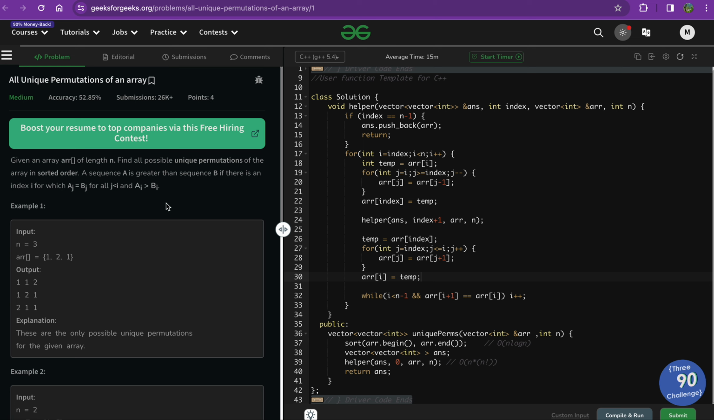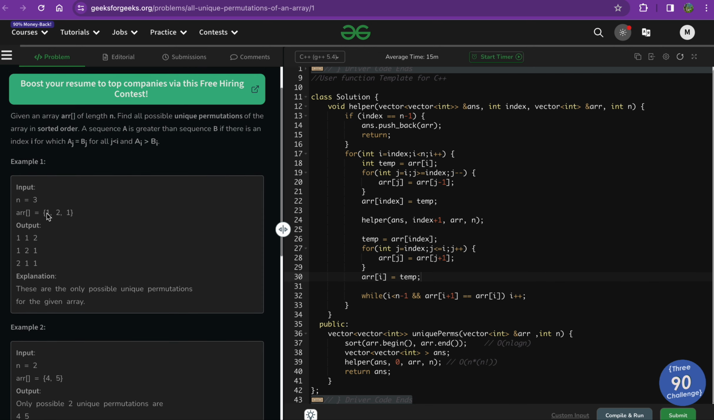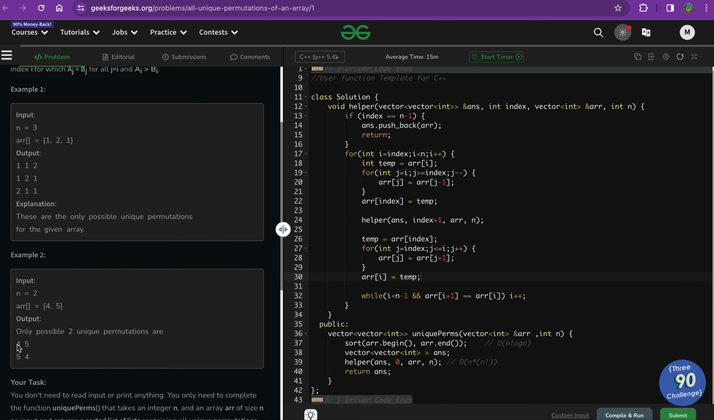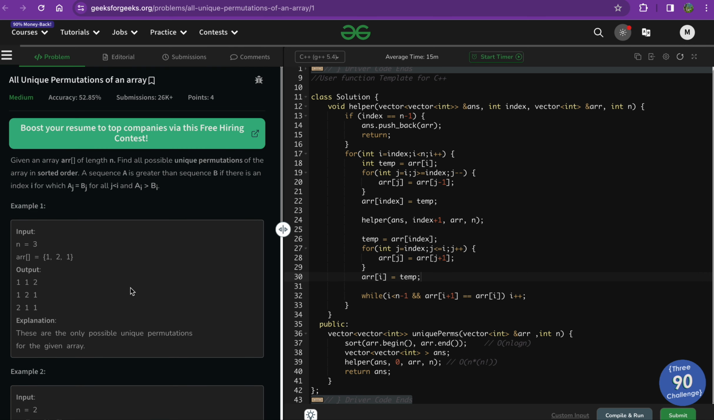We are given an array and we have to give the set of permutations which are unique and also in sorted order. In the test case we can see that we are given an array 1 1 2, and in the output we can see the permutations are unique and also in order. Similarly for test case 2. So we get an array and we need to find permutations and then return the unique ones, also in order.